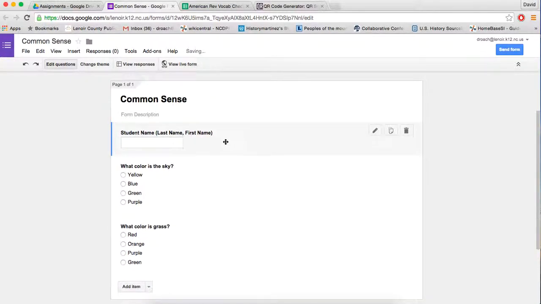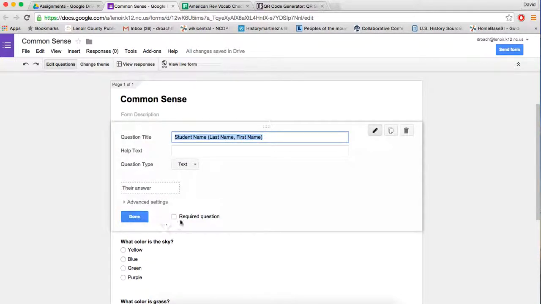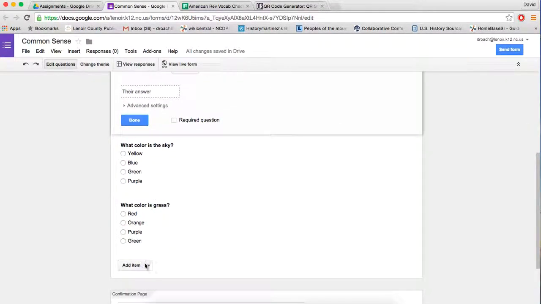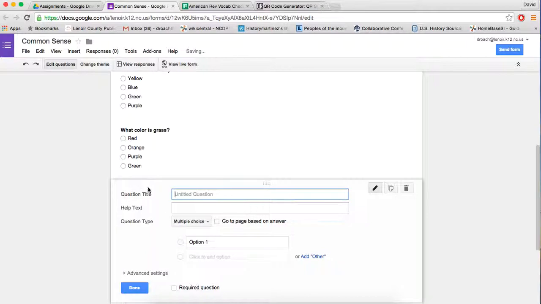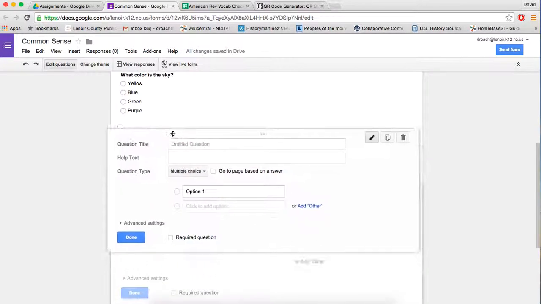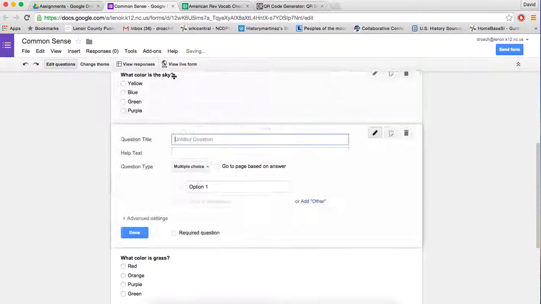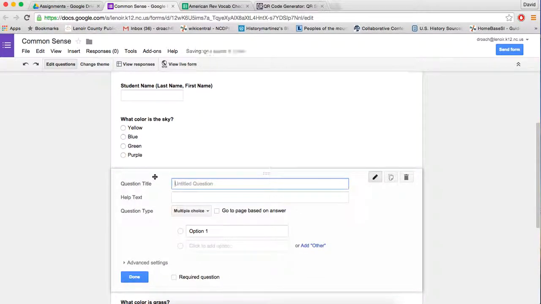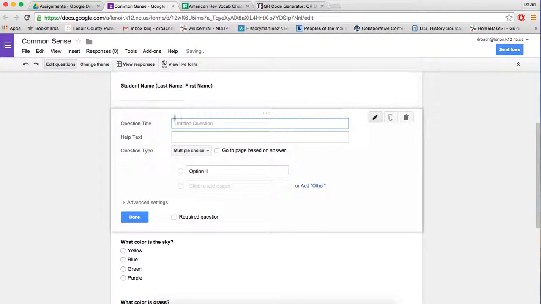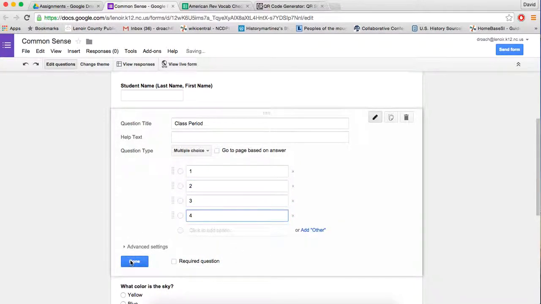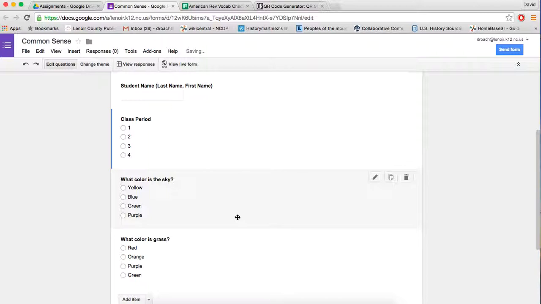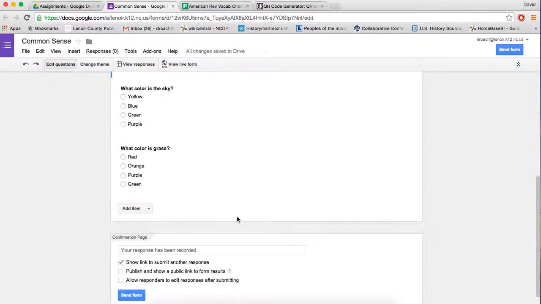The second thing you need to add is a class period. It's helpful to give this as a multiple choice question. So once again, we'll create our multiple choice question and we'll drag it up to under student name. So at this point, we've created a very basic quiz.